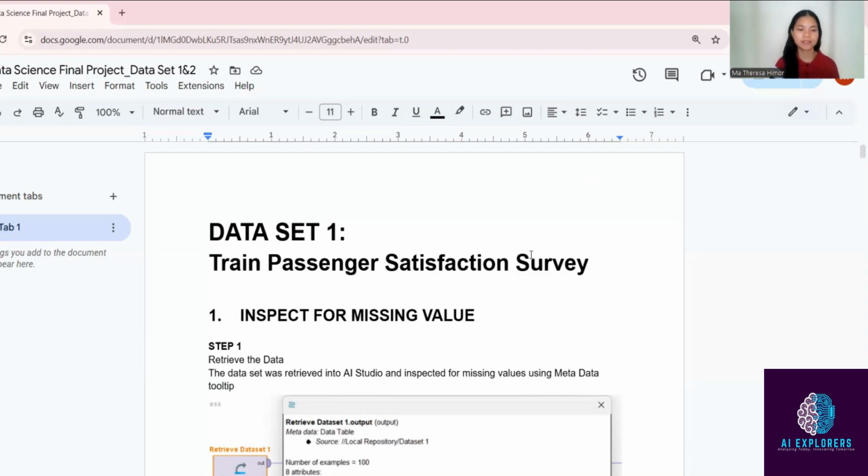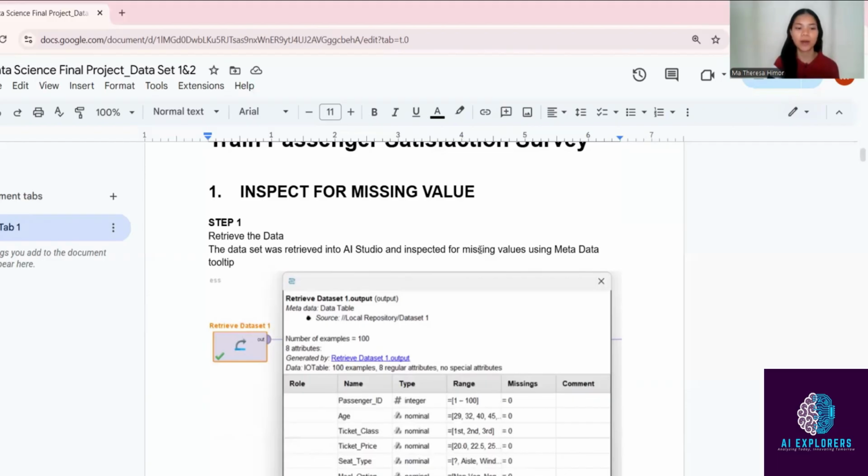Hello, I'm Teresa. Today I'm presenting my pre-processing project using Altair AI Studio. First, I have my dataset 1. Our goal was to identify and handle missing values to improve data quality.